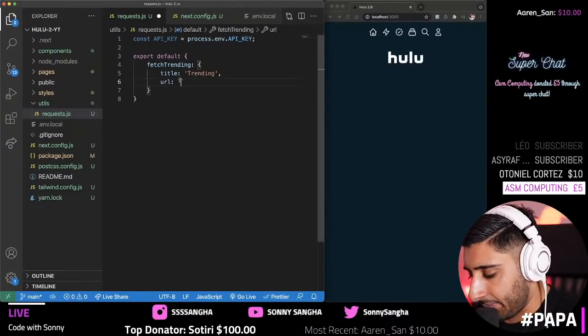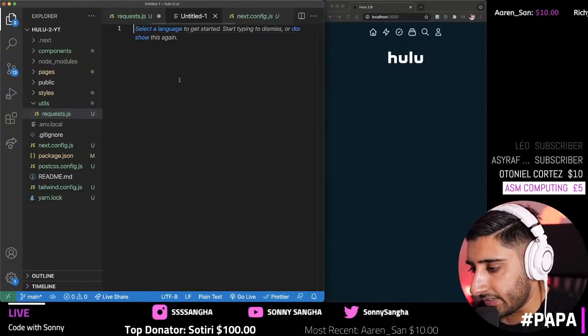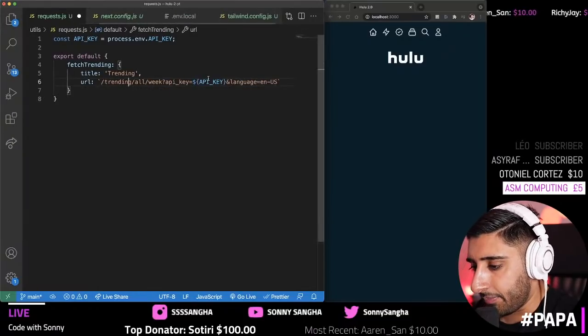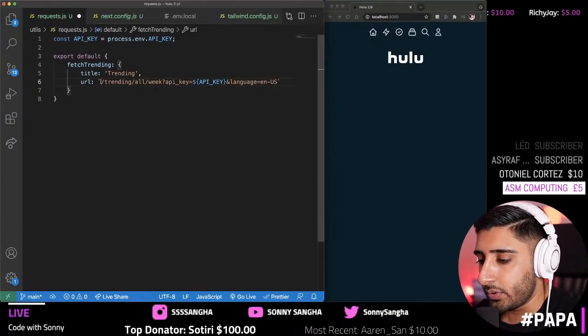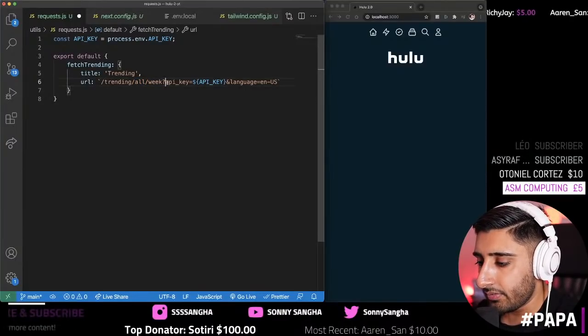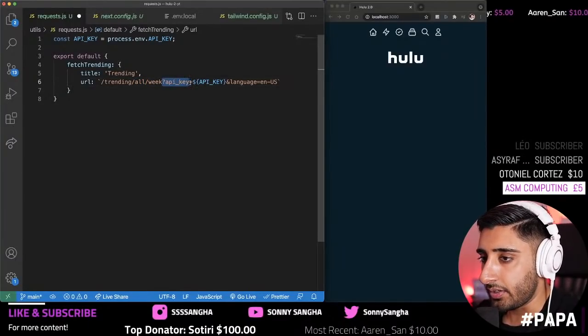Okay. And then I'm going to go ahead and hit paste, and you guys can see this is our first URL endpoint. So /trending/all/week, question mark. This is going to be our first query.